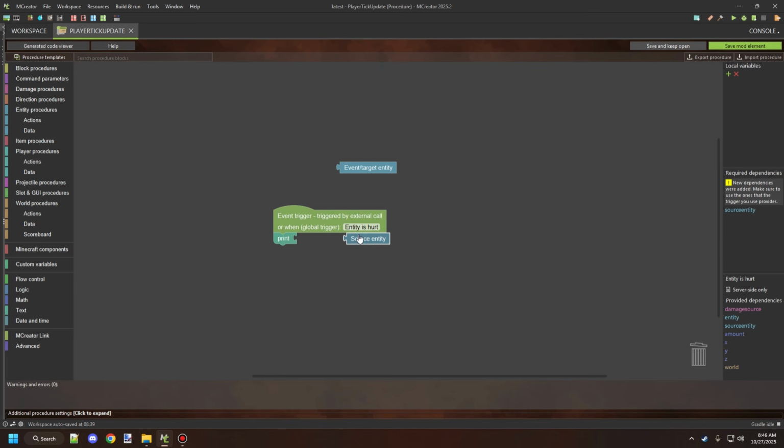But for example, with the entity hurt, source entity would be the entity that is attacking, and the event/target entity is the one that is actually being attacked. So hopefully that makes sense. This will vary depending on procedure, the procedure trigger and stuff like that. So keep that in mind when you're actually working with these blocks.